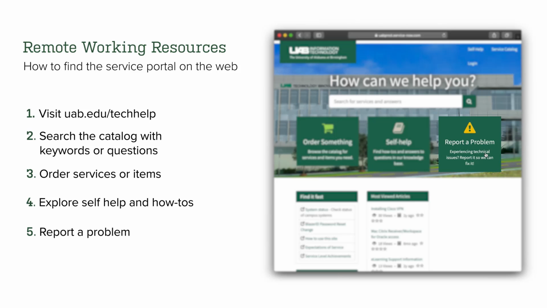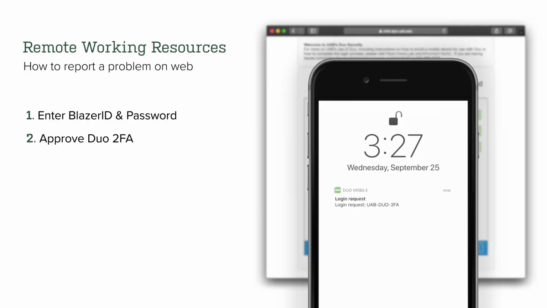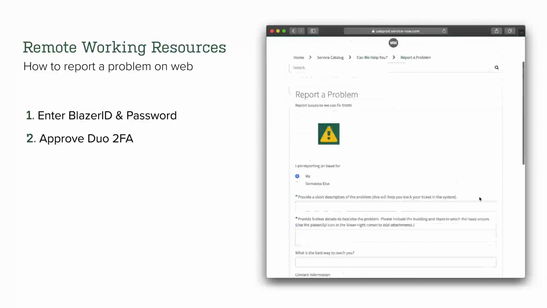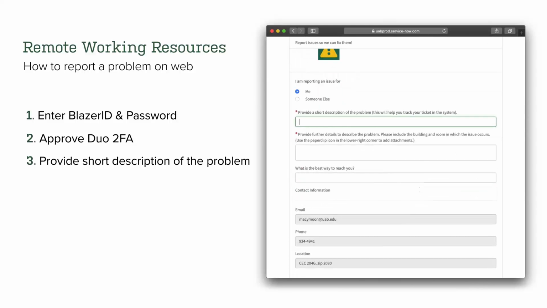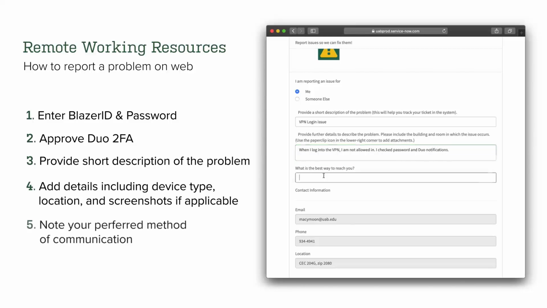To report a problem on the web, click Report a Problem on the TechHelp landing page. Enter your Blazor ID and password. Approve your login with Duo. Provide a short description of the problem. Add details including device type, location, and screenshots if applicable. Note your preferred method of communication.